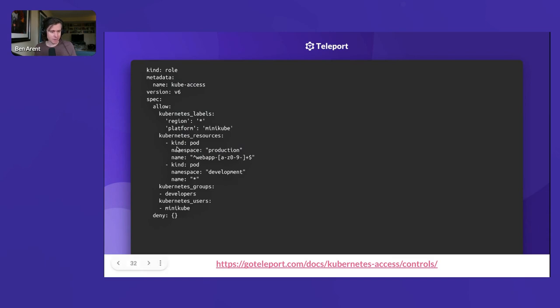For people who are new to Teleport, this is what a role looks like. One addition in Teleport 12 is this addition of a Kubernetes resource. In this example, we're saying we only allow pod access to production with a web app with this regex, and any pod in the development namespace. Previously, you'd have to create groups or Kubernetes users. This means that you can provide very fine-grained access to your resources without having to worry about internal mapping in Kubernetes itself.